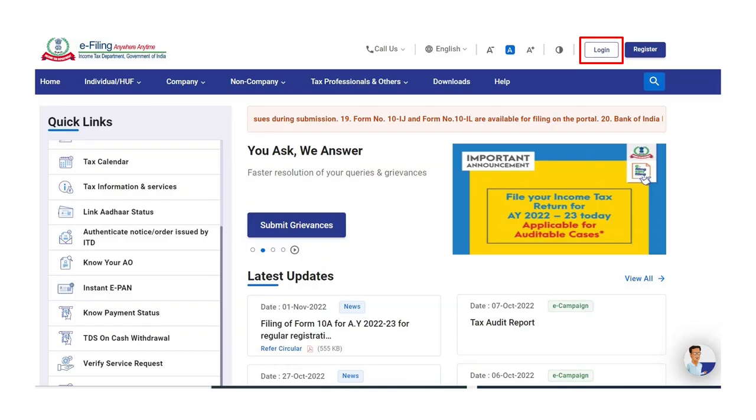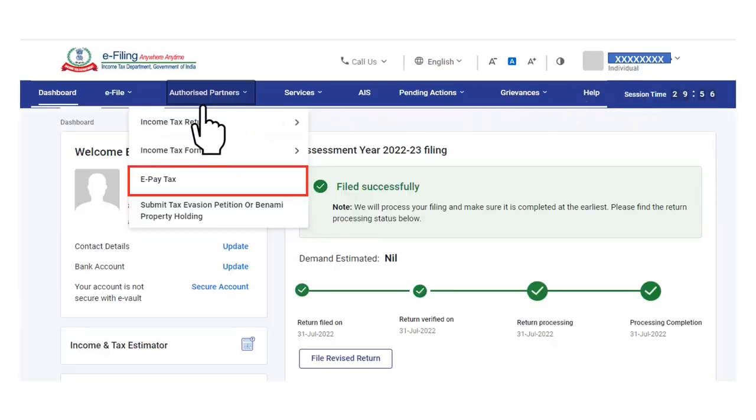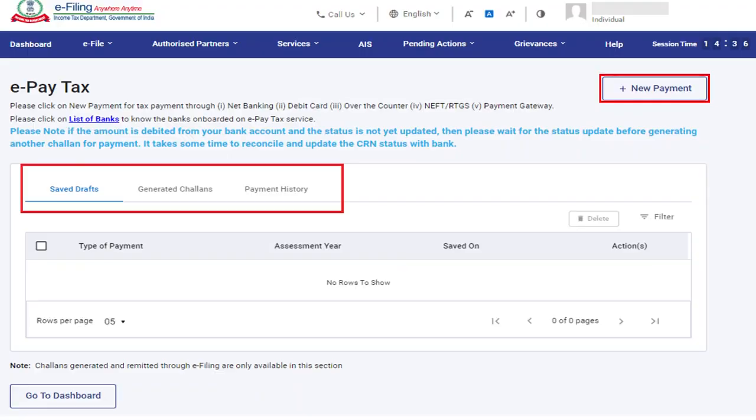post-login mode. To access the post-login mode, you are first required to log in to the e-filing portal using your valid username and password. Post-login, go to e-file and then go to ePay tax. On the ePay tax page, for making a tax payment, you are required to click on New Payment. However, in case you have already saved a challan, you can go to Save Drafts. For your payments that have already been made, you can go to Generated Challans and Payment History.